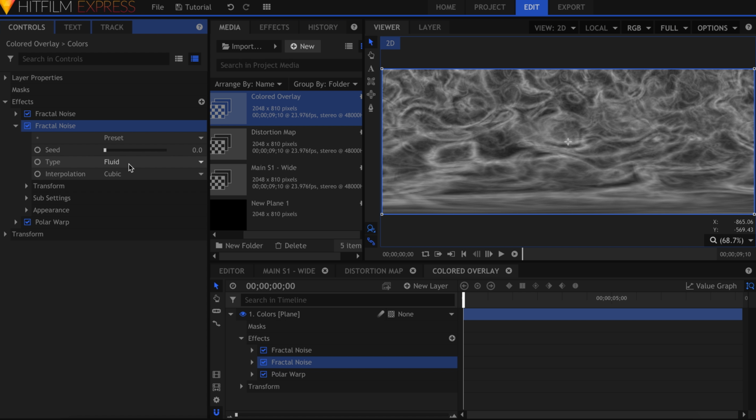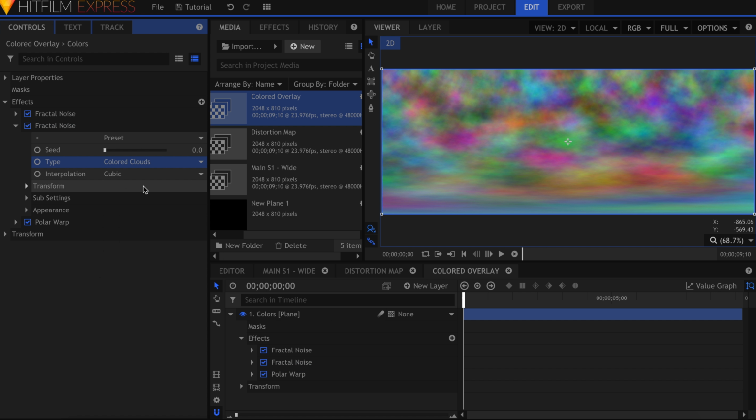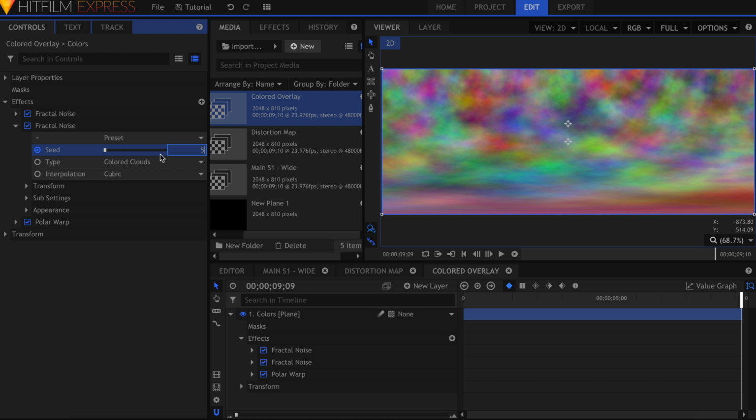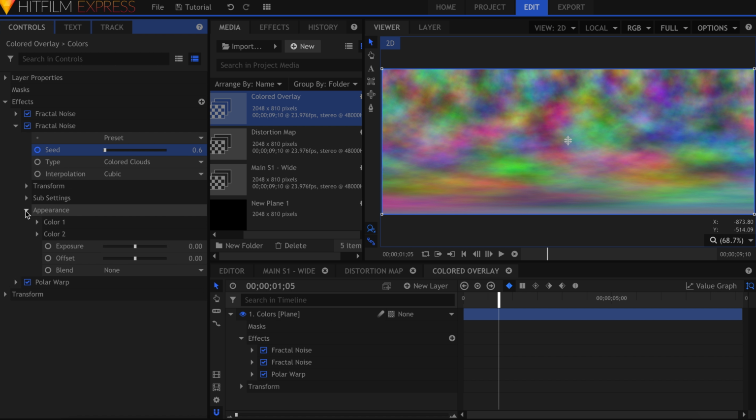Depending on how close the colored wall is to your camera, you might need to change the scale to get the appropriate amount of color. I'll go ahead and keyframe the seed property here. This will change the color over time, in addition to having it move. In the appearance section, set the blend to overlay.